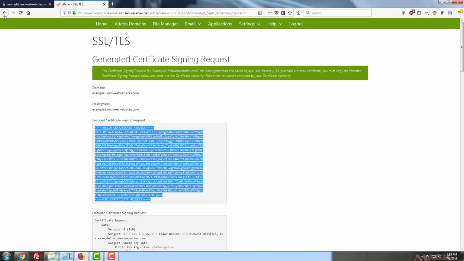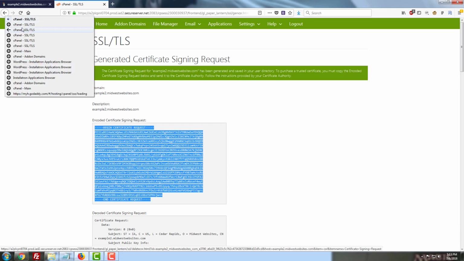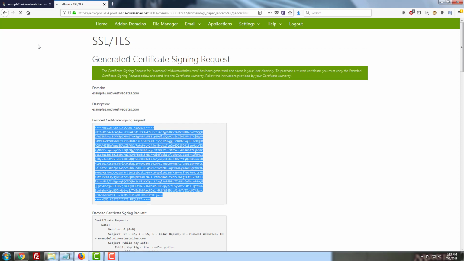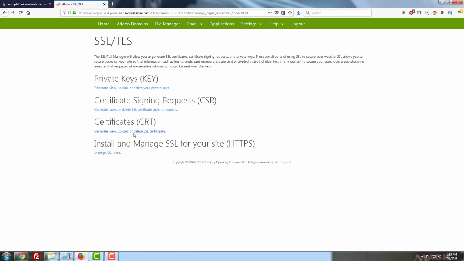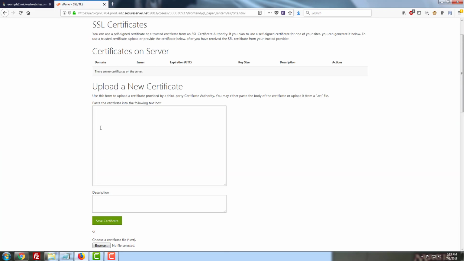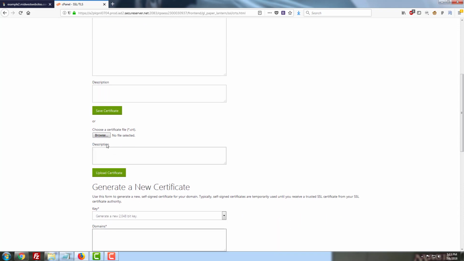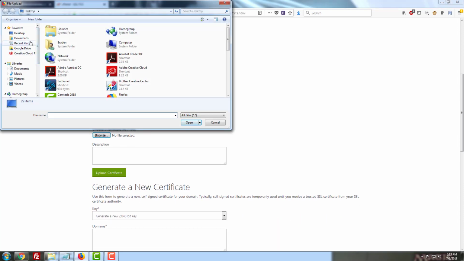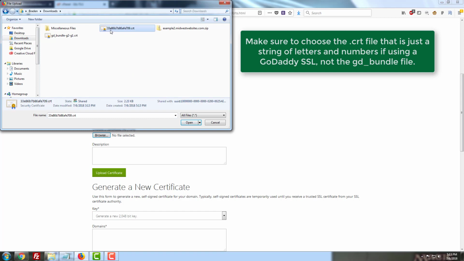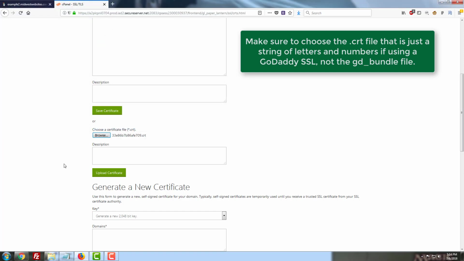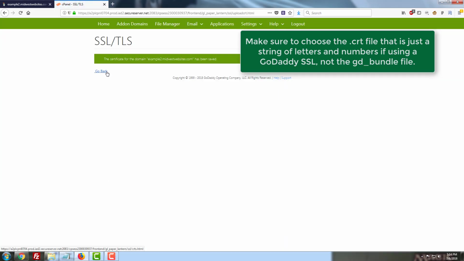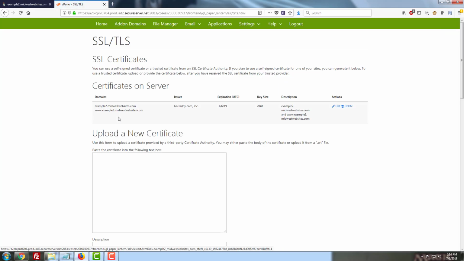So now that we have our certificate, we're going to go ahead and go back into the SSL TLS area of our cPanel, and we are going to install our certificate. So first we're going to upload it to the server. I'm just going to browse my computer real quick. Get the file. We're going to upload the certificate. Excellent, we've got it here. So we have the certificate on the server now.